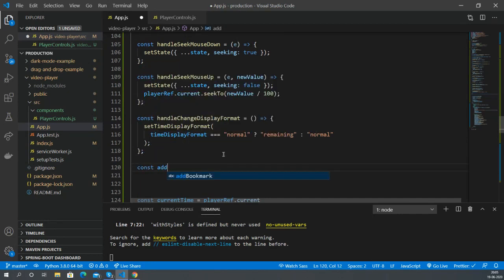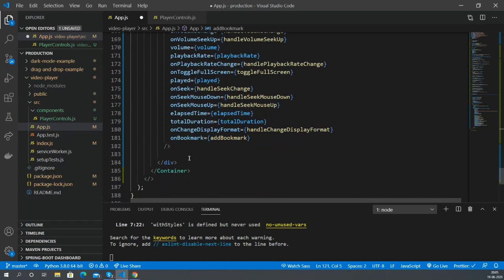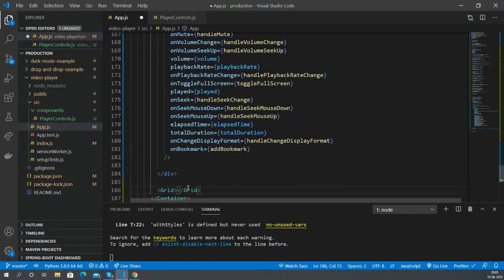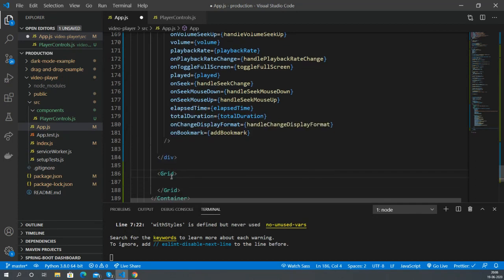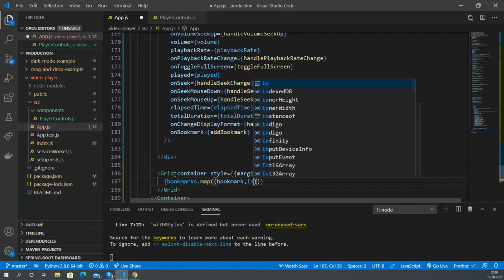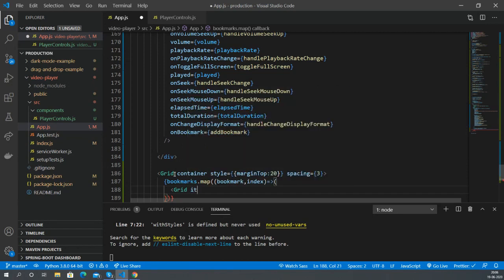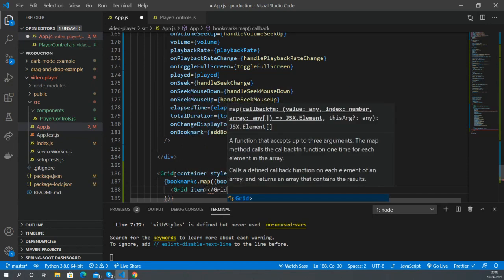Now we can declare the add bookmark function. So before that we need to have the UI for the bookmark part. For that we will add a grid below our player container div. We'll add a container prop and give a style of margin top of 20 so that it's separated from the player. We'll give a spacing of 3 so there is spacing between the bookmark items. We'll map the bookmarks as it is an array, and we'll give a grid item inside it.